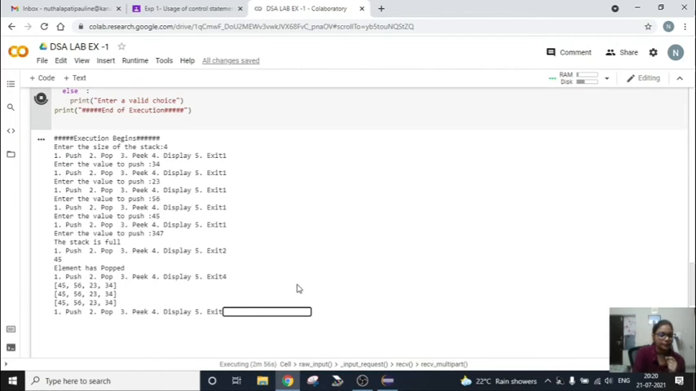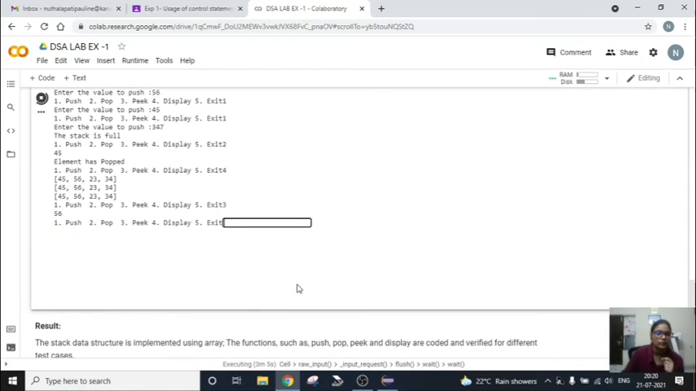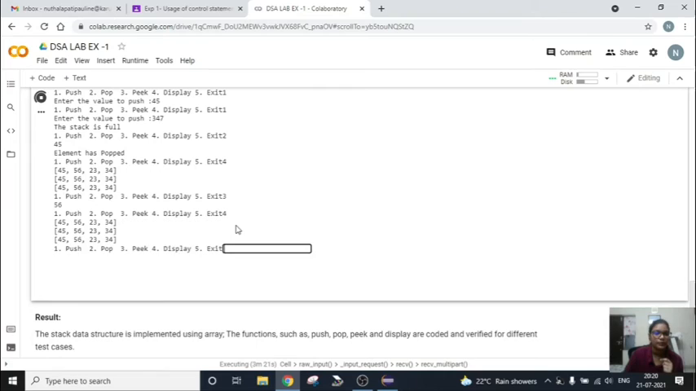And then let us see the peek now. Peek is going to show us the top element. Since 45 is popped out, it will only give 56 now as the top element, since 45 won't be there again. So now if we give option 4 for display, it is going to show you like this.